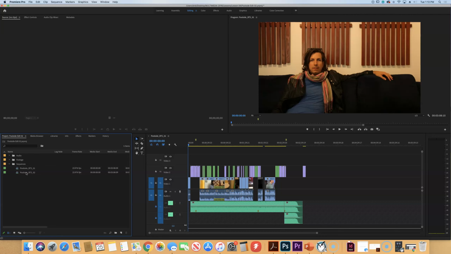All right. The next thing that we're going to do is if we look at the timeline, who can tell me what file is currently open in our timeline? The 01. We see it right there. So we want to start working on the 02. So let's go over to the project panel and double click on the 02.